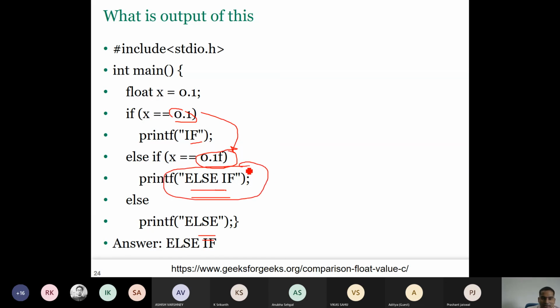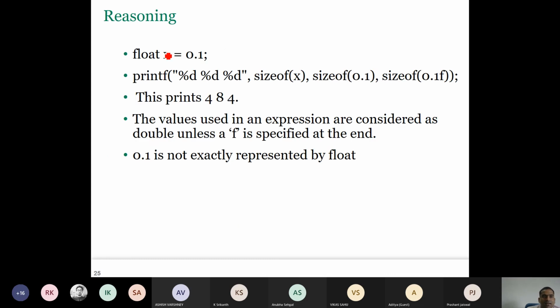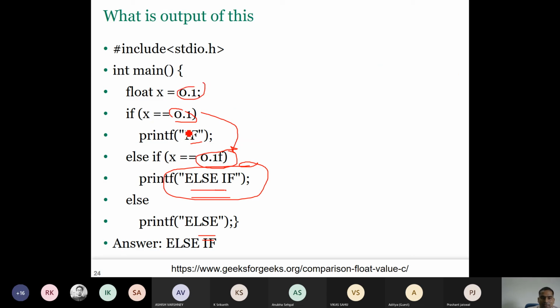Actually, the output that will print is else if. So suppose you declare float x equals 2.1, and then you try to print sizeof x. Because x is float, it will print 4. Sizeof 0.1: unless you specify f, it will be stored as a double. That's why it will print 8. That means 8 bytes, that means 64 bit. So this 0.1 is in fact not a float, it is a double. Values used in an expression are considered double unless an f is specified at the end. So 0.1 is not exactly representable by float, and if you compare this float with this double, they will have different errors, and that's why they are not comparable.